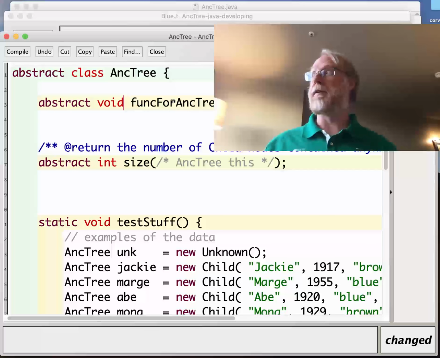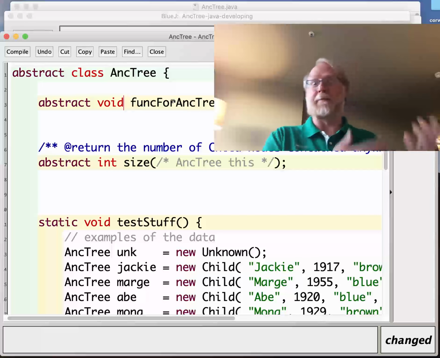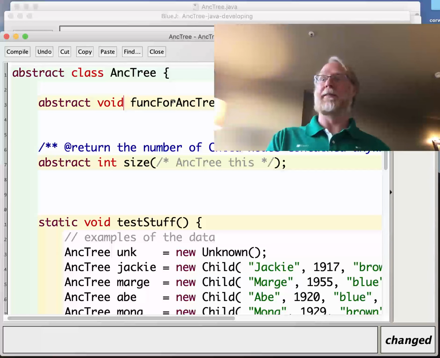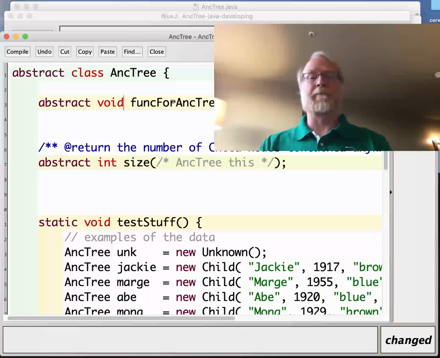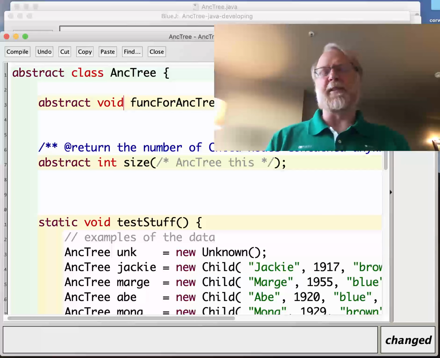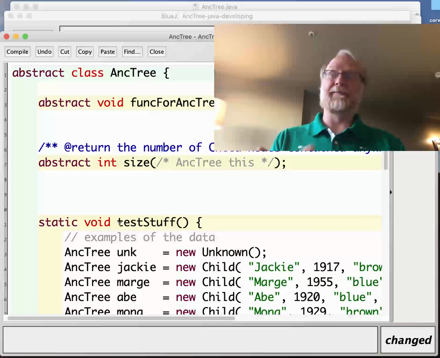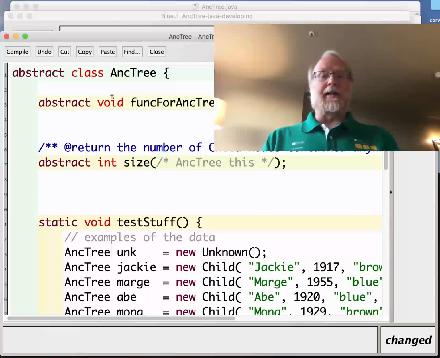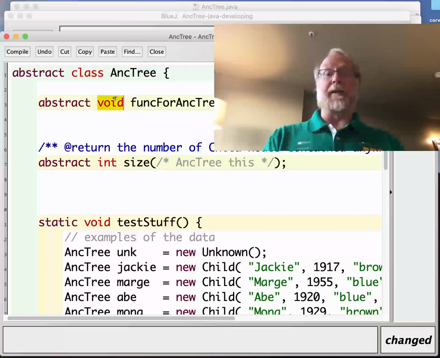Void is not a type. It's not that this function returns something of type void. It doesn't return anything at all. So it's a little bit inconsistent. But anyway, void is not really a return type. When I said return type, I mean a return type or the special keyword void. So in general, this might be int or some other thing we're returning.